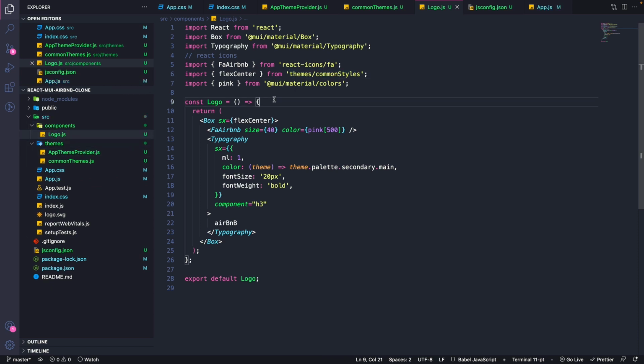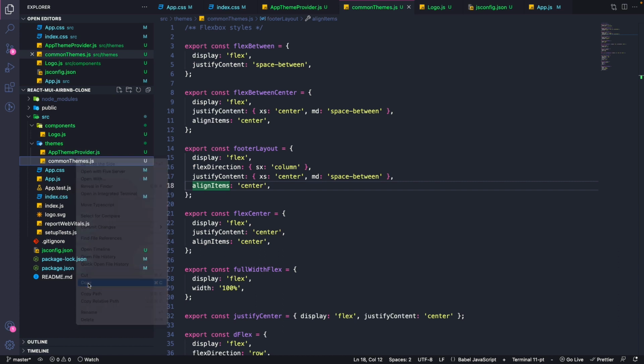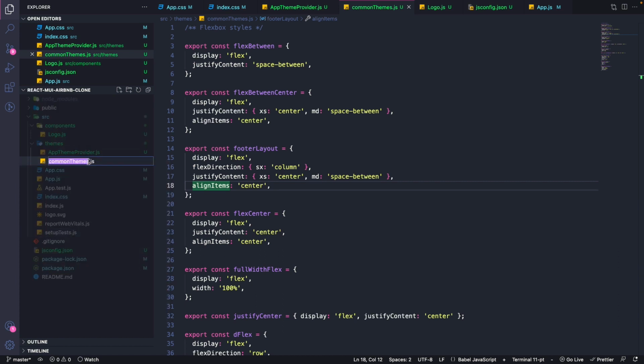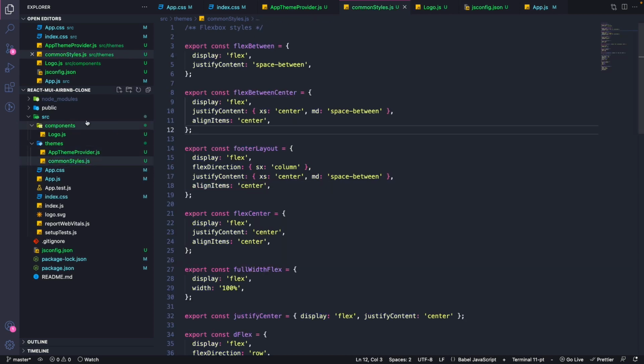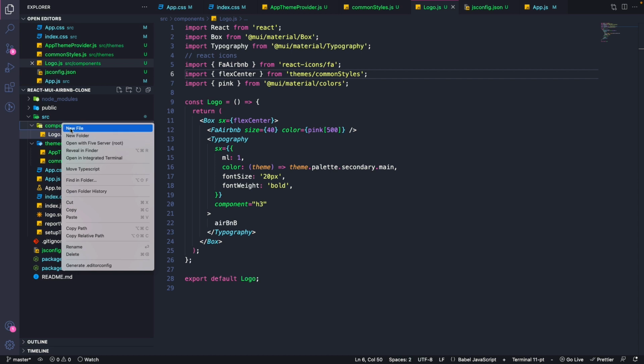One small change that I need to fix is the name of the file here being common styles instead of common themes. That was a small typo from my side, I apologize. So once that's set, let's check the logo.js. Yes, the theme name is themes/common styles, so that's fine.